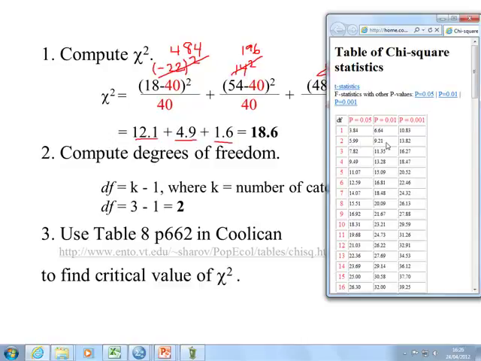So we can go to the next column. Is 18.6 bigger than 9.21? Yes, so it's still significant at the 0.01 level. And is 18.6 greater than 13.82? Yes, so it is also significant at the 0.001 level. So we can say that p is less than 0.001 since our chi-square value is higher than this value.